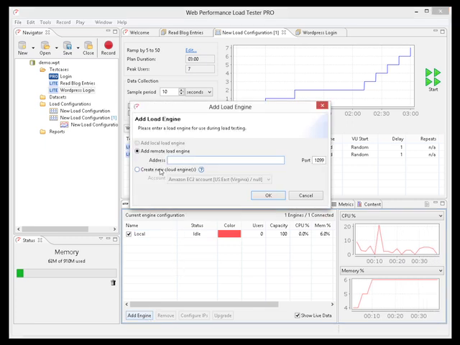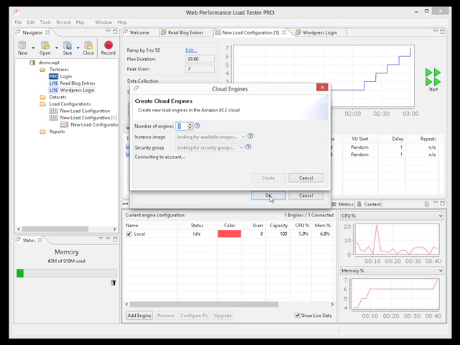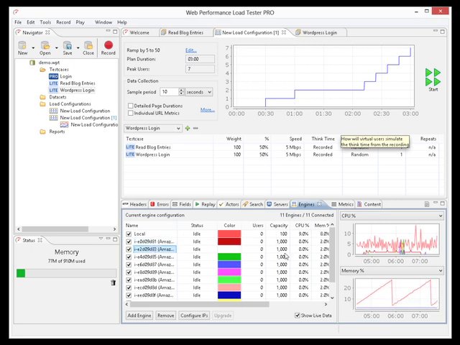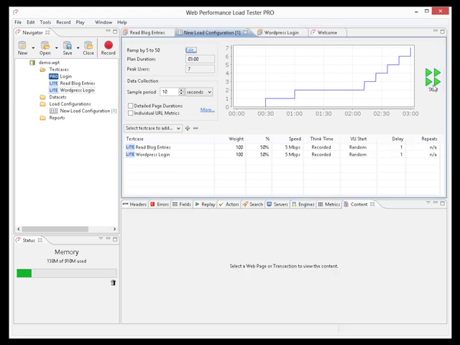By default, load is generated from the local computer, but you can create hundreds of load-generating computers easily, automatically, by connecting to the Amazon cloud. All are created, configured, and connected in a matter of minutes.